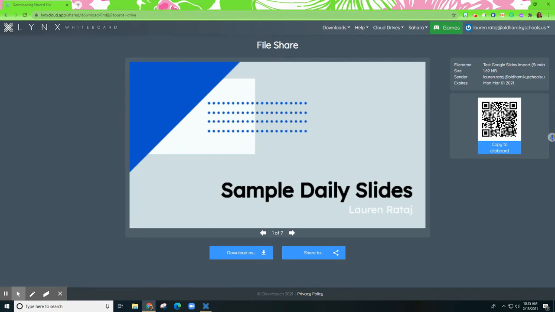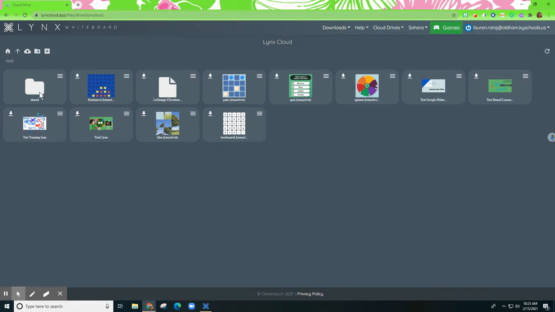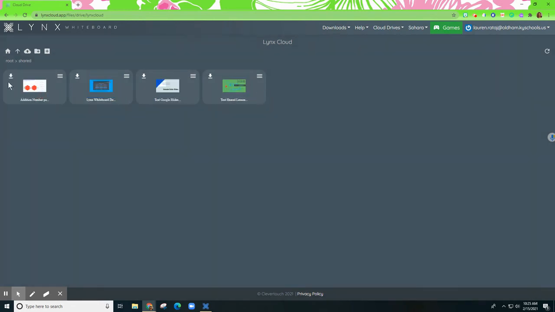But once they get it, there's a gray link in their email, and then it will show up in their shared folder. So let me come back to my Lynx Cloud, and here's my shared folder. So if I open up this, these are the lessons that someone else shared with me. And so I can open them and now make them my own. And so that is very helpful.